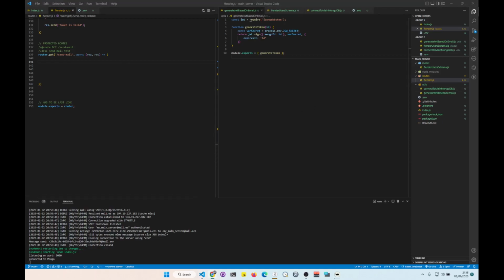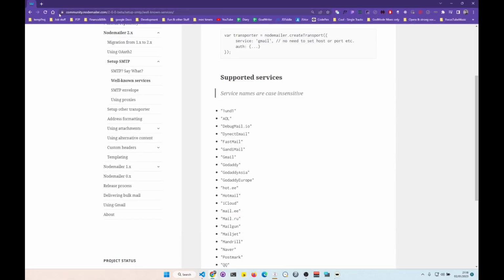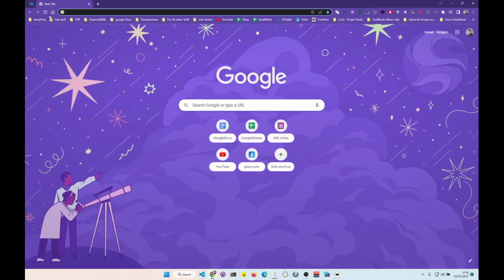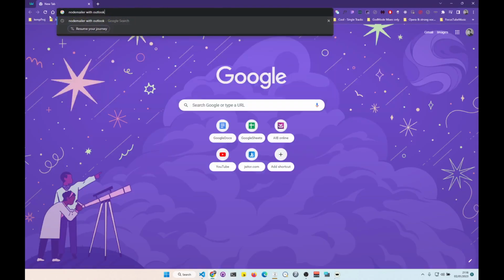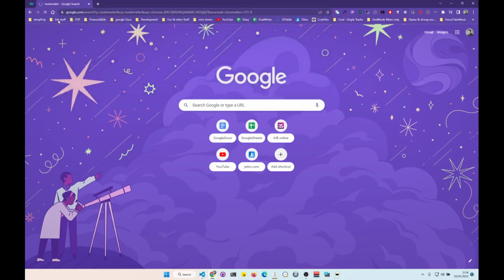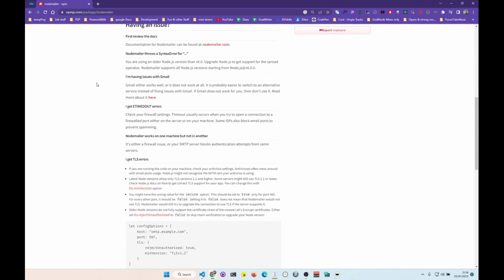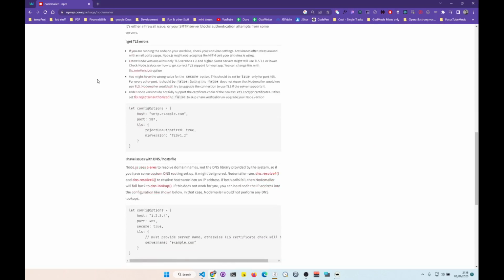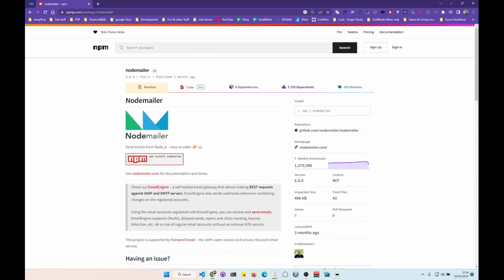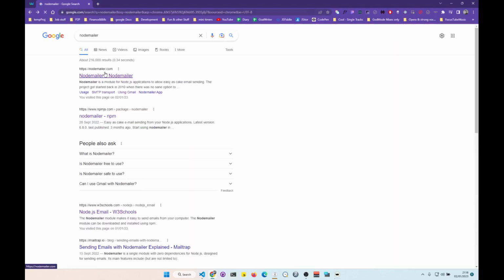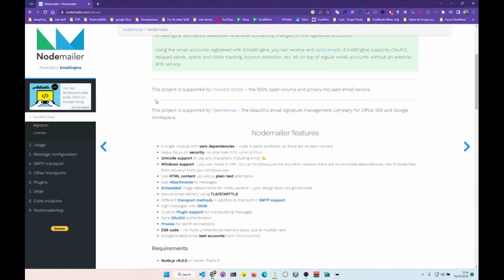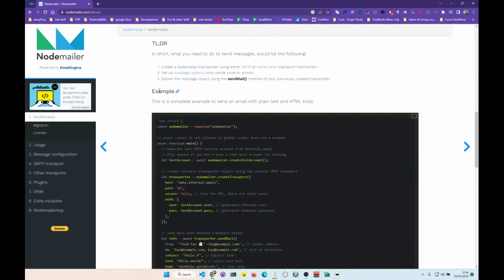So the first thing you do, we're going to be using an npm package called Nodemailer. This one here. So it's this one here, right? Now, configuration is a lot easier, to be honest with you. We're going to be copy and pasting code from here, so we're going to need it anyway. This line here is completely useless.